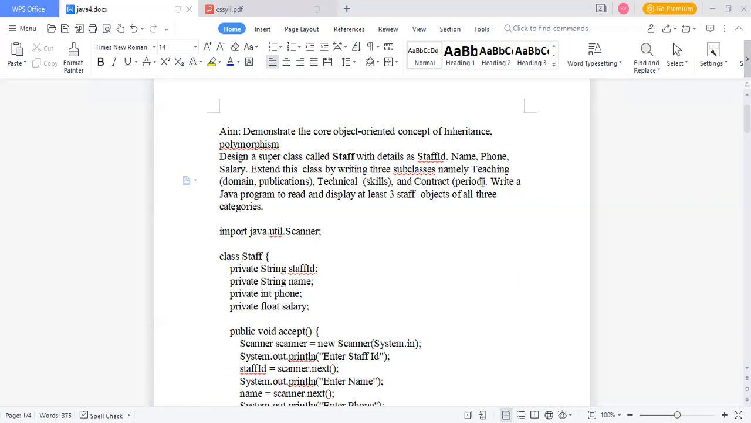So the main aim of this program is to understand object-oriented concepts like inheritance and polymorphism. And the second thing is we have been asked to create a superclass called staff, and that superclass needs to be inherited by all these subclasses, teaching, technical, and contract. So we will write a Java program to read the data of all these three subclasses and just display it on the console for all three categories.